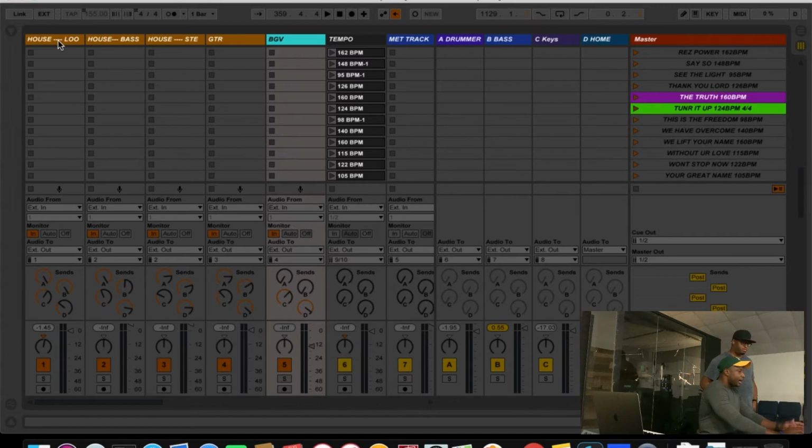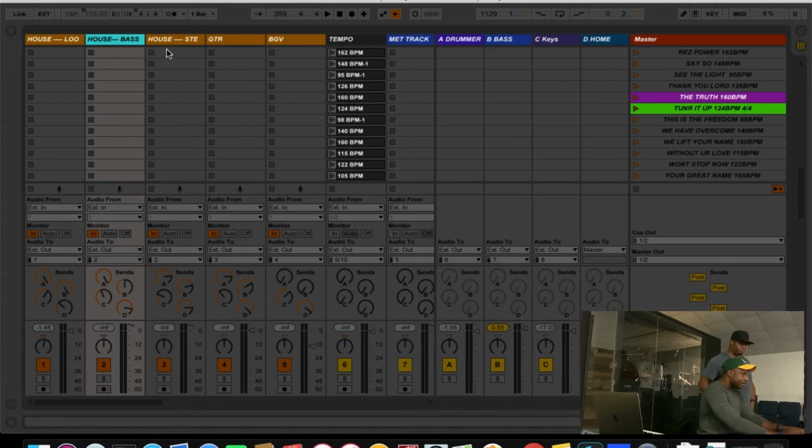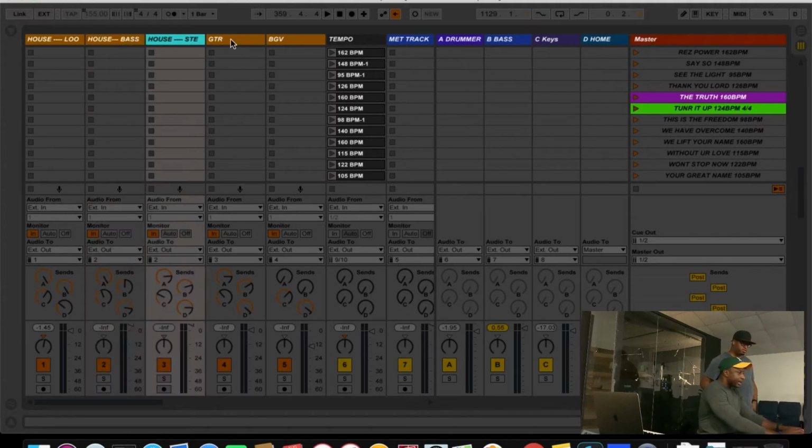So I have the loop, I got bass. If we don't have our bass player, I'll route that to our bass rig, which is over there to my left. Got the stem track, and then got the guitars and BGVs. I got everything separated. And so down here, I actually can control the independent mix of everything. So I'll turn everything down and bring it up according to taste for the video.